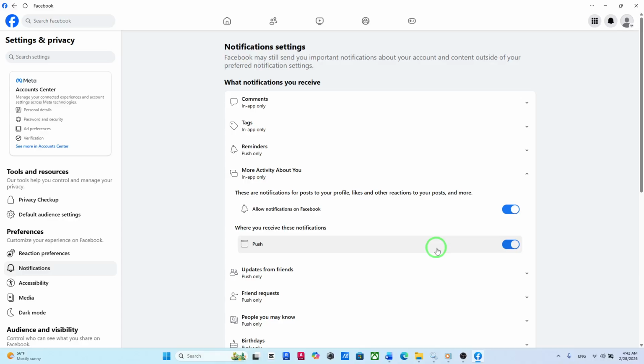As a quick recap, open Facebook, go to your profile photo, choose Settings and Privacy, then Settings, select Notifications, find More Activity About You, and enable Push. With these steps completed, you'll get timely alerts about relevant activity without needing to check the app constantly.